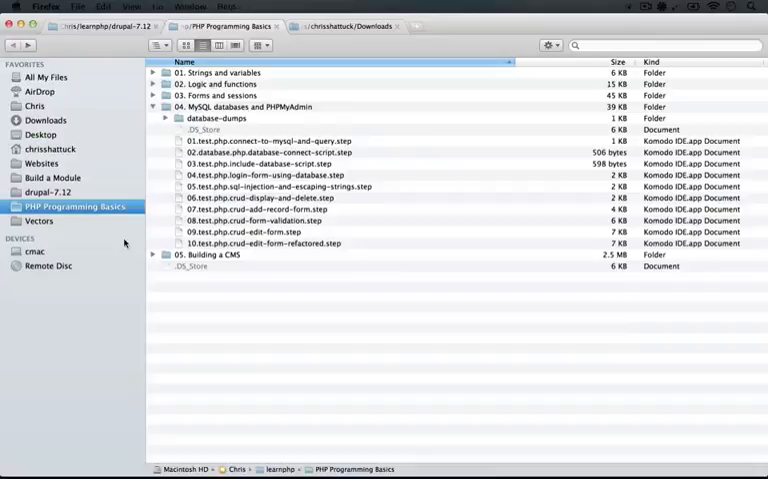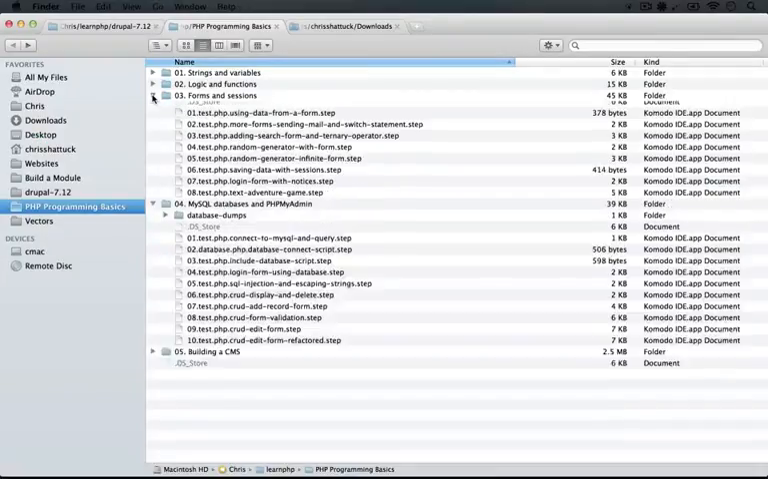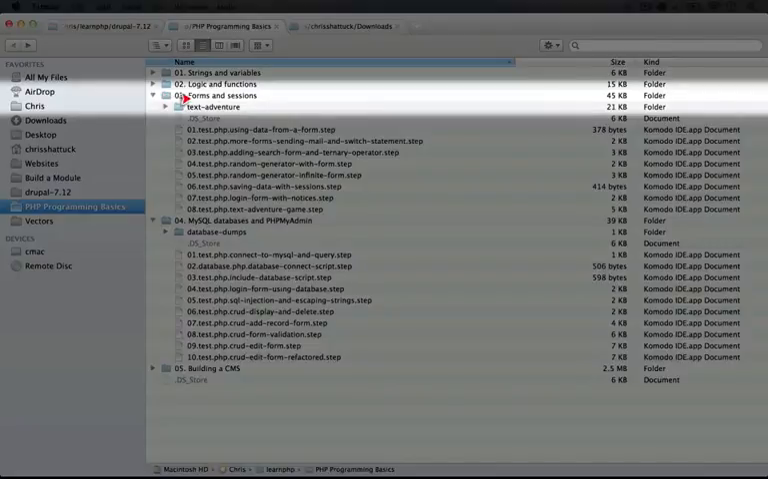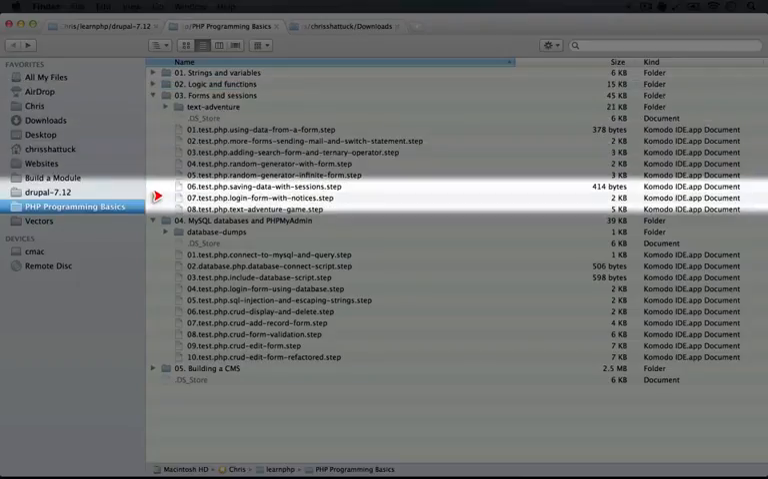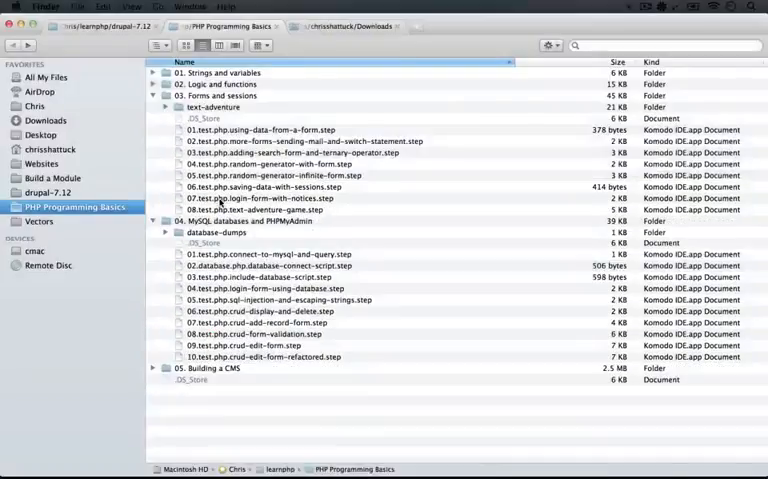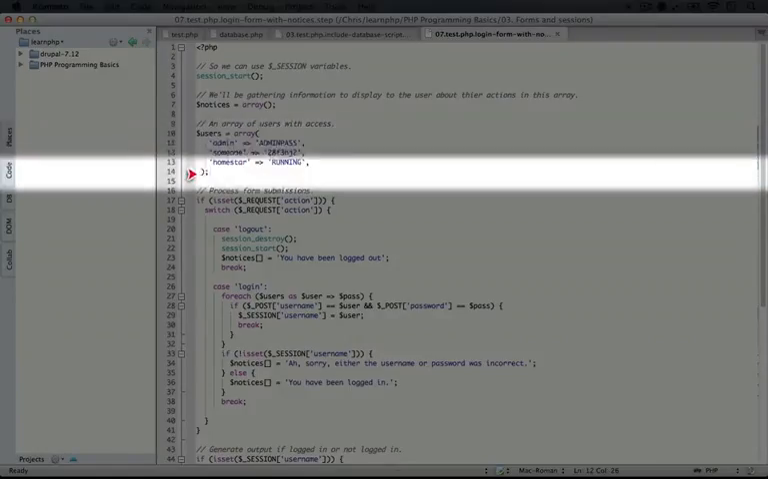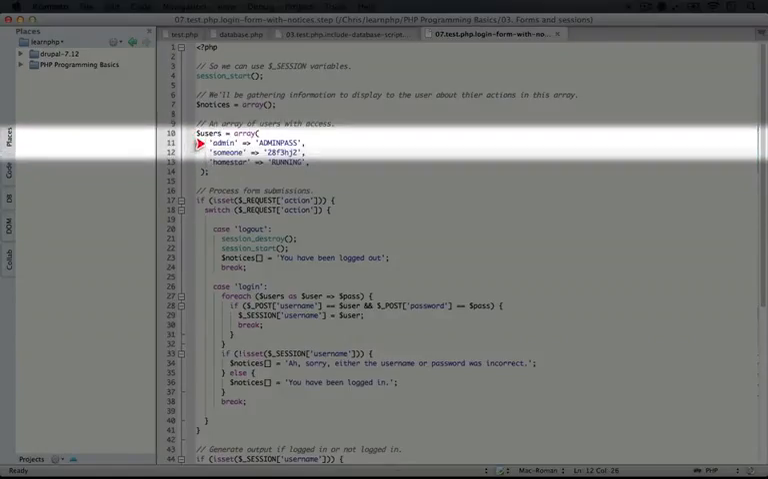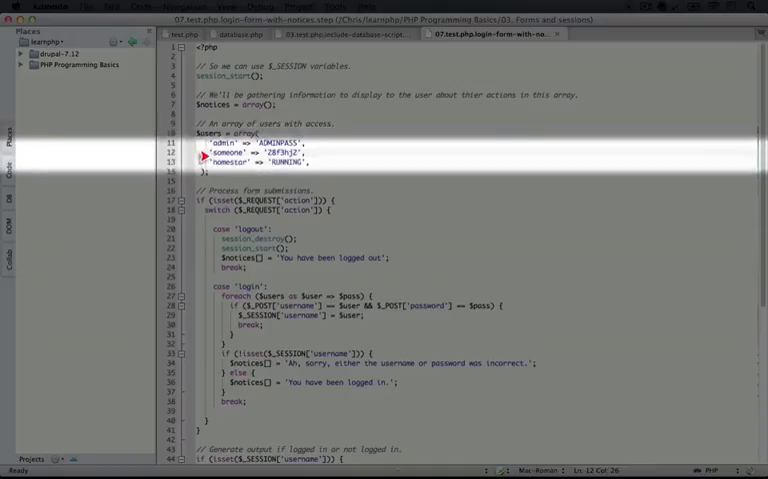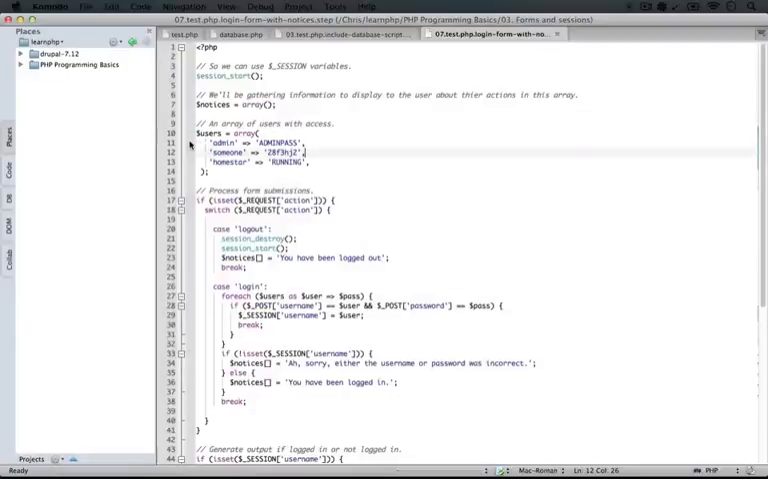And let's jump to a resource pack directory. And in the third folder, now we're jumping back a little bit here, in the Forms and Sessions folder, we want to open up the seventh step, which is called Login Form with Notices. Now, we're opening this up just to get this information in the users array here, and we're going to paste these into each one of the users in our database.